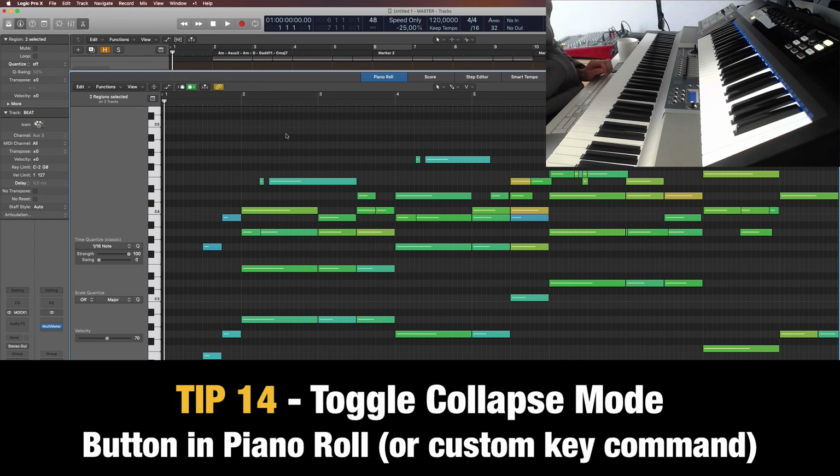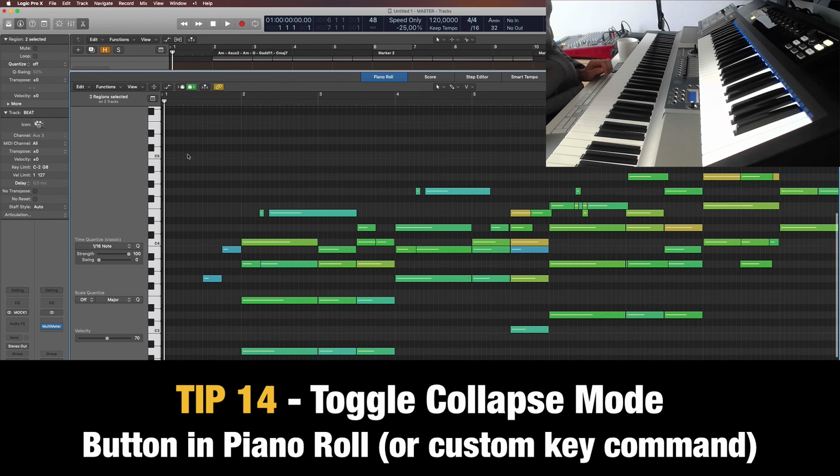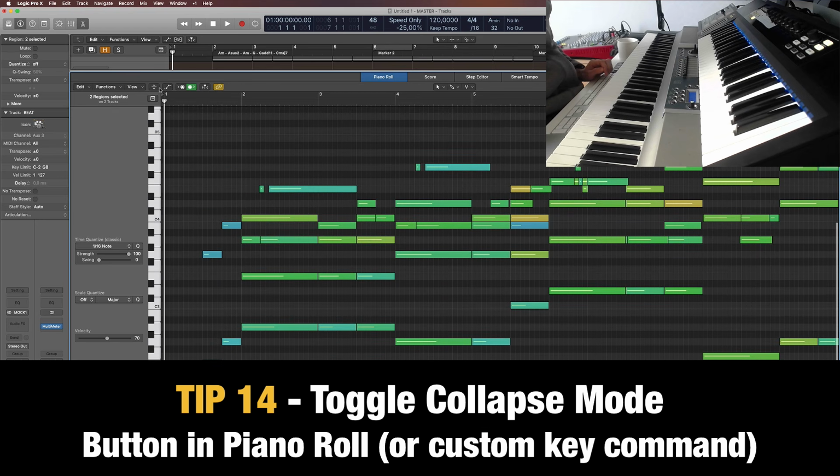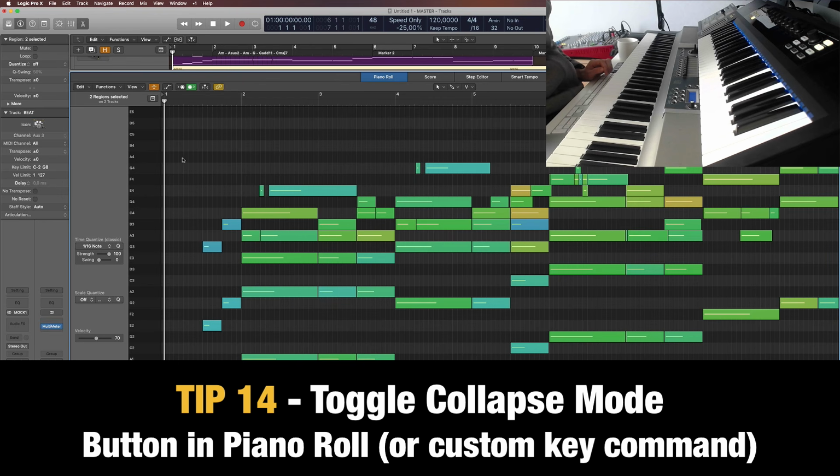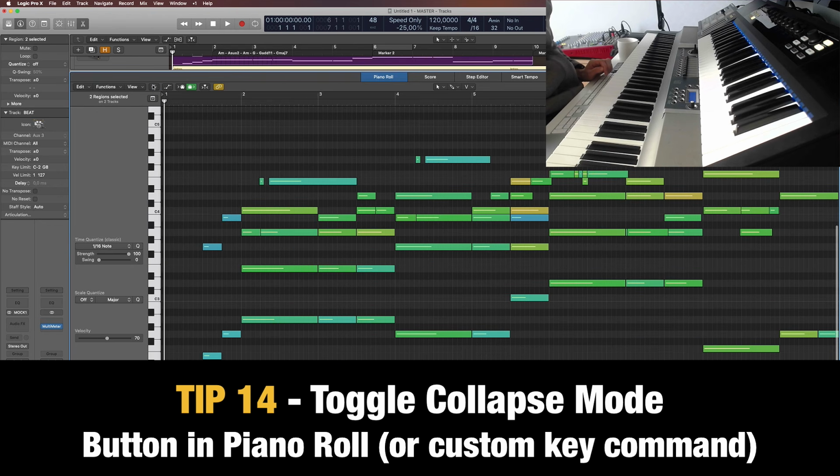Tip 14, toggle collapse mode. So first of all, you can simply click this button here. And by the way, what does the collapse mode do? Well, basically, it will only show all the notes that are used. So let's say these notes up here are not used. Well, those will not show. So it condenses the view, so to speak, like so. And another advantage is just that you see more clearly every note name here, as you can see. And then you can go back. I personally have this set up as a custom key command, so you can do this if you want to access it often and toggle between.